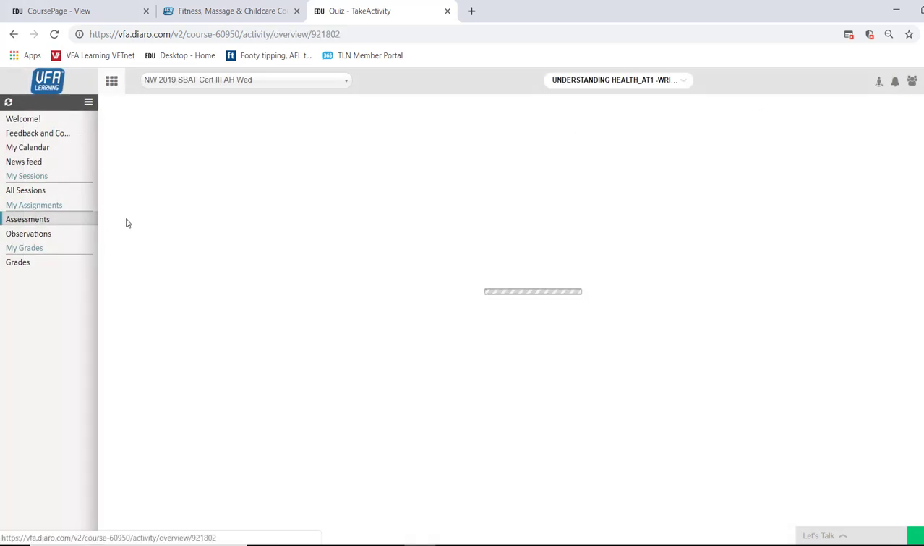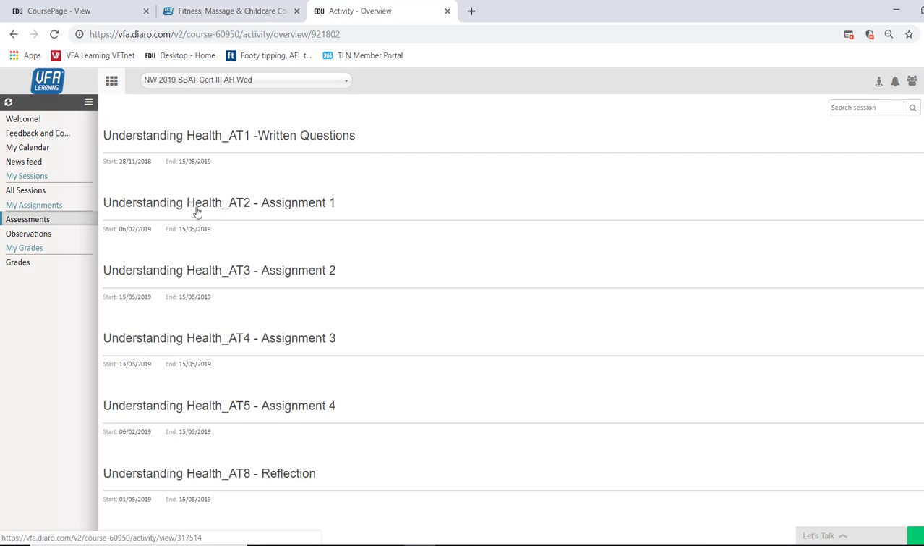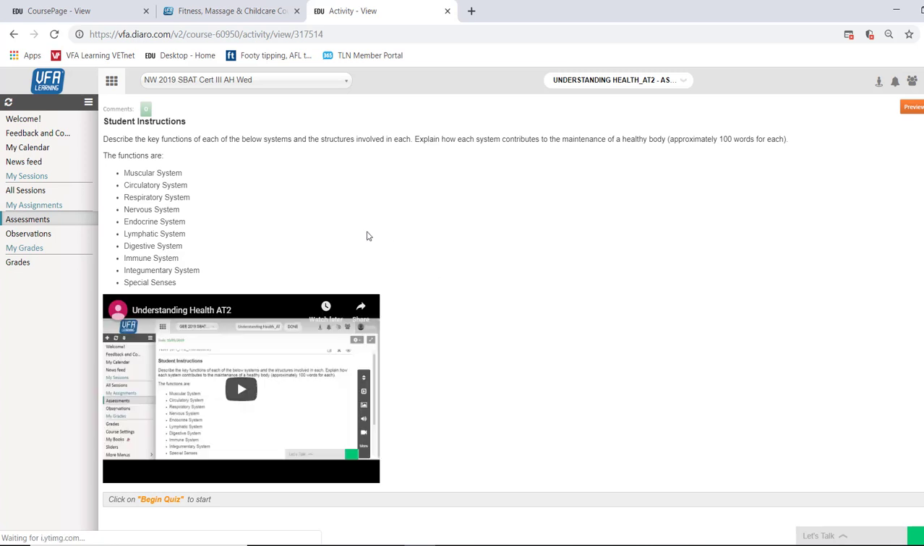I can go back out to my assessments. If I look at this next one, Understanding Health Assessment Task 2, Assignment 1, it's got my instructions. Describe the key functions of each of the below systems and the structures involved. Explain how each system contributes to the maintenance of a healthy body, approximately 100 words for each. And so it's got all the systems.